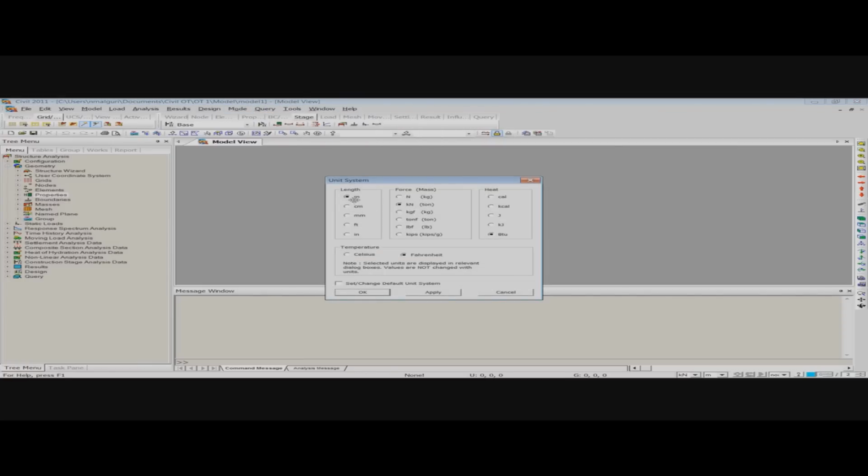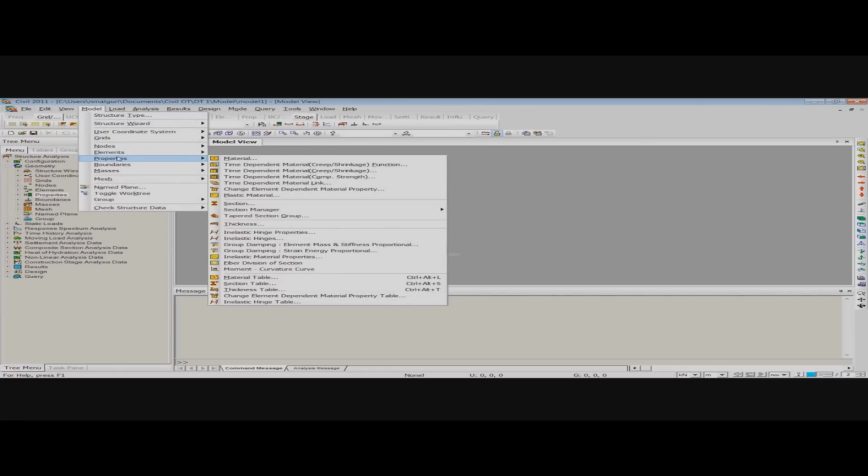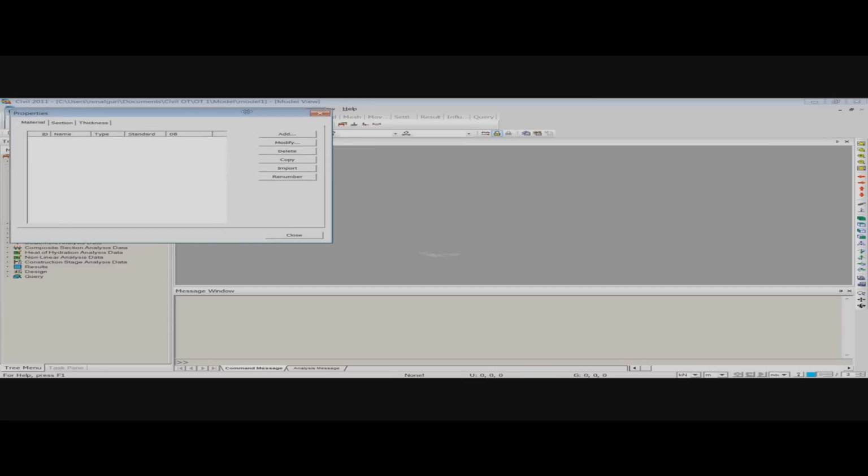Let's say I want to set up the unit system as Newton kilonewton, meter kilonewton. So I'll set up the unit system as meter kilonewton here, and I'll define the material properties. For defining the material properties, as I've said before, we'll go to Model, Properties, Material.